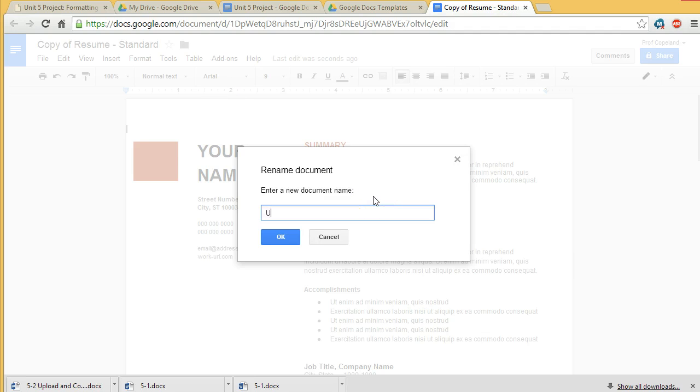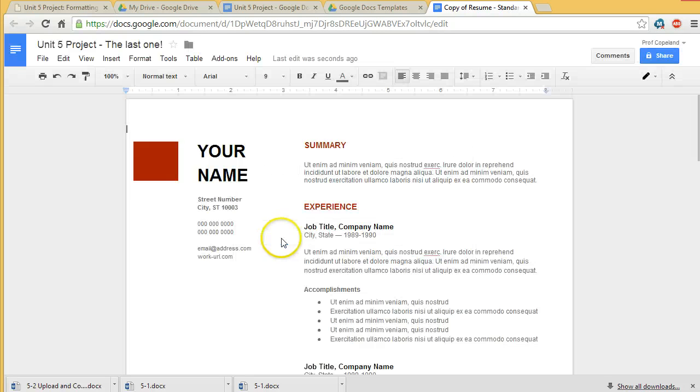So I clicked on that, it's on the title, and I call it Unit 5 Project. The last one. Okay, using a template, click OK. And then we're going to fill out the left side using your name, address, phone number, and email address. Okay, so there's already text here. I'm going to select that text.